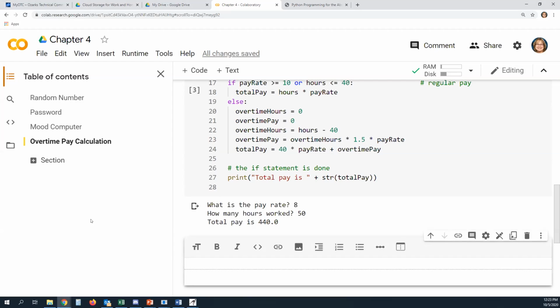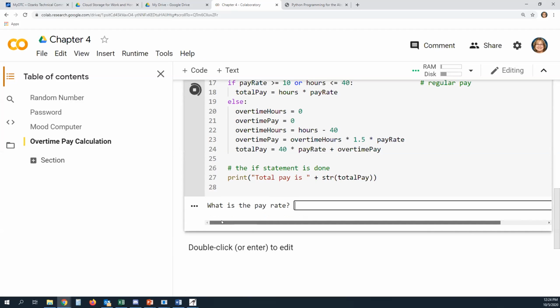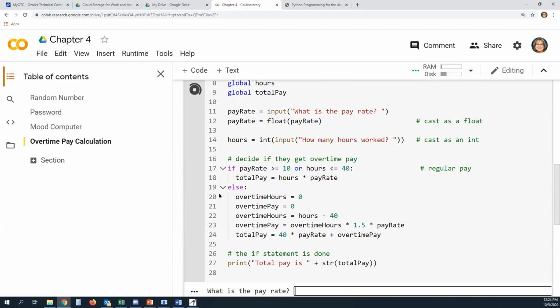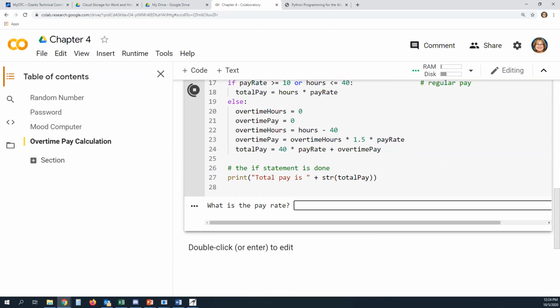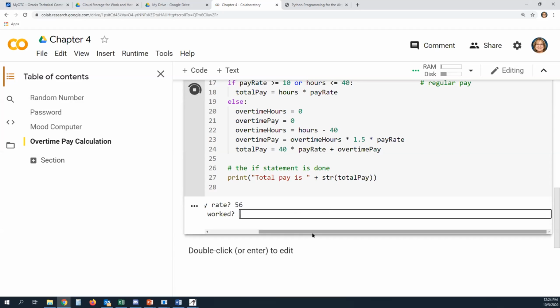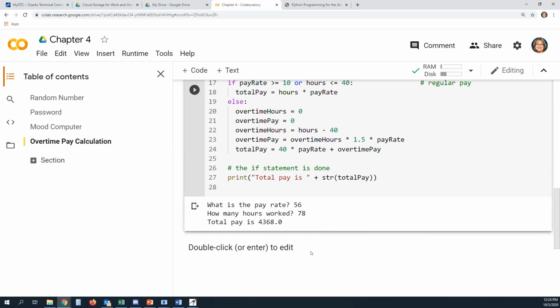Anybody need any help with that one? Yeah. When we put the pay as 10 or more, it stops right then and there. Oh, okay. Shouldn't there be something that tells us that you don't get overtime pay? You don't meet the conditions for this. Here, I'll put in 56 for pay rate, and then put in 78. Okay, that's weird. All right, so what did we get?